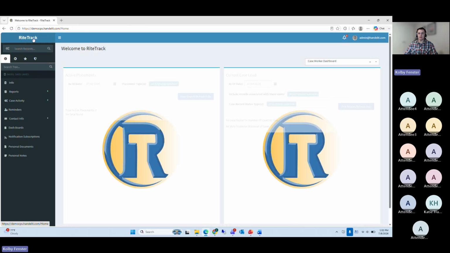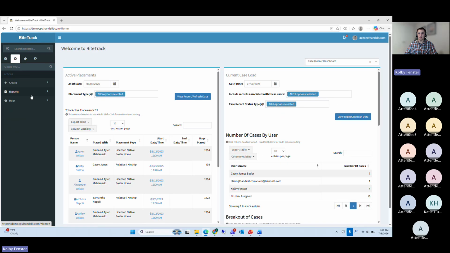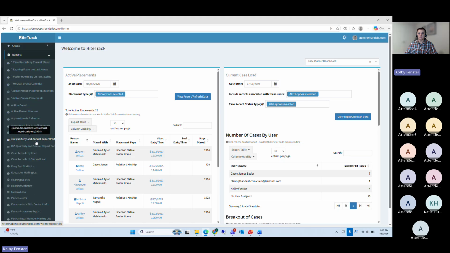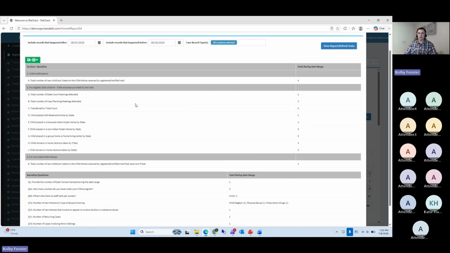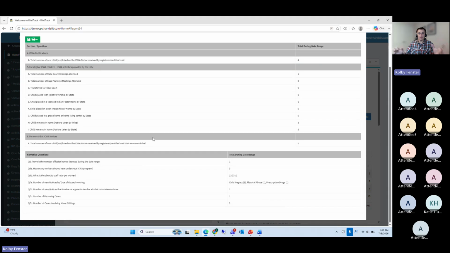So when I go back to our Right Track home screen real quick, you should see two new reports in your system. You'll see a Part A and a Part B of your report. For Part A, you'll simply click on that, and this is what the new report layout's going to look like, where you'll see it's pretty much designed to match the exact layout that you see on the BIA quarterly and annual report. We have all of the data questions up here. And then because Right Track does store some of those narrative data points or data elements in the system, we've tried our best to include those down here as well.